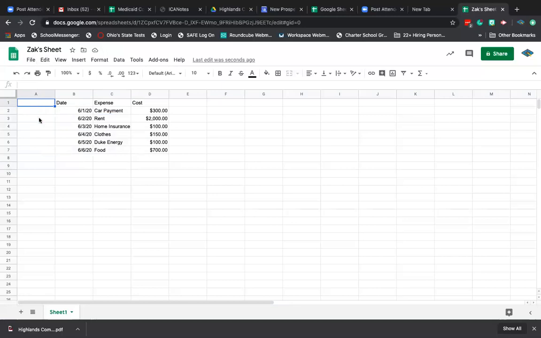And I'm going to call this row numbers, okay? And then it will allow me to number my expenses, 1, 2, and instead of going in order like 1, 2, 3, I can highlight 1 and 2 because the system now knows that I'm adding by just one number. So when I drag that down, it tells me, hey, you have 6 expenses. I have a car payment, rent, homeowner's insurance, clothes, Duke Energy, and food.